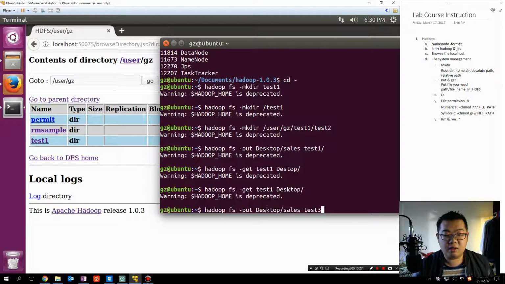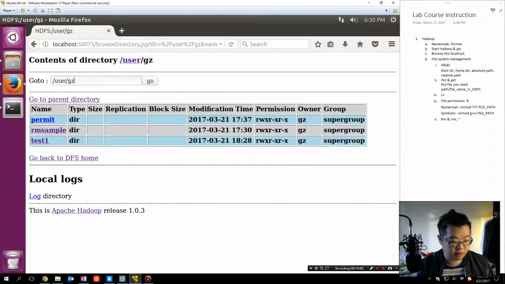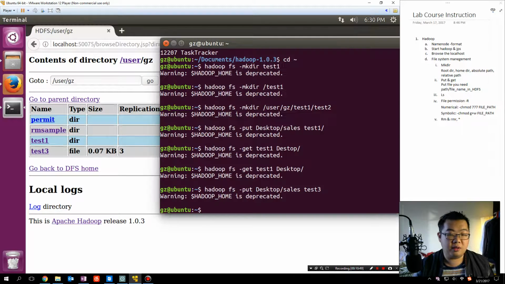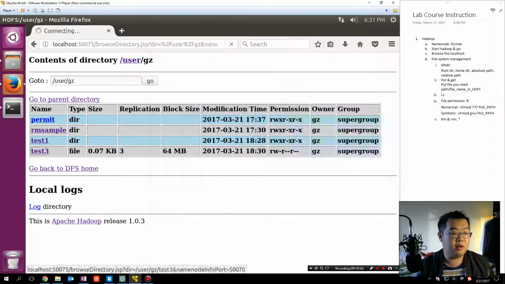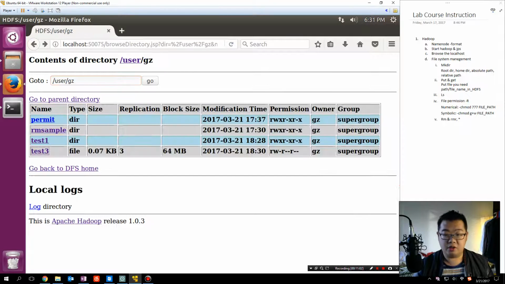So does it mean I put this sales file to test3 directory, or I put sales as test3? Okay, let's refresh this one, check. You see, I got a test3 in the home directory, but it's a file, it's not a directory. It means I changed the sales file's name to test3 and put it in my directory. Let's open it. You can see it here. So just pay attention to this.